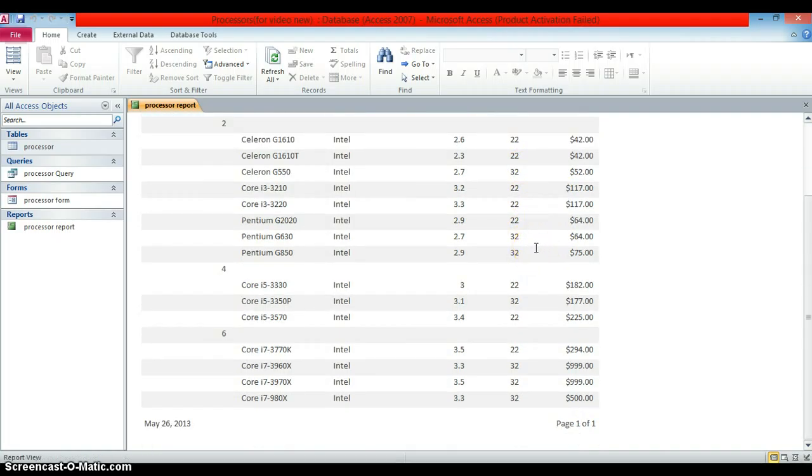So this is how you make a query, a form, and a report in Microsoft Access.